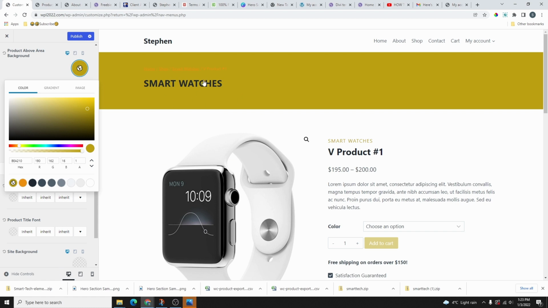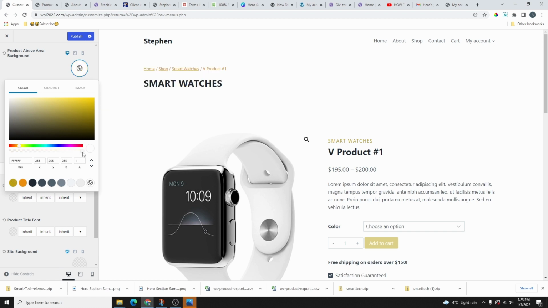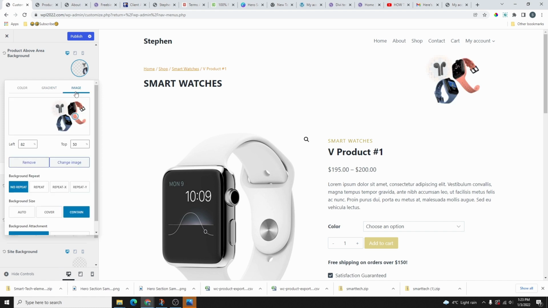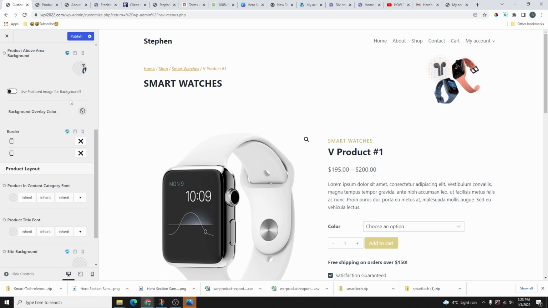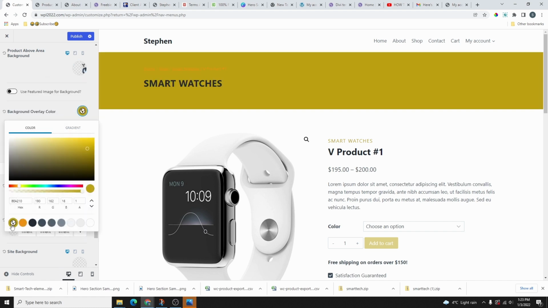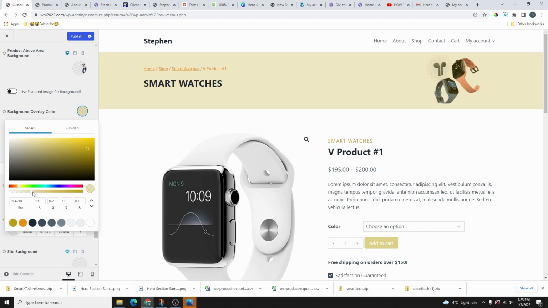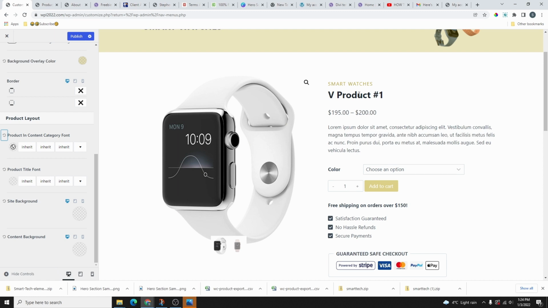And the reason why this background color is showing is because we have the image as a transparent background. So maybe we can change this to white, or you can just reduce the opacity like this to remove the color completely. And then let's go back to image, and then let's go to background overlay and select an overlay color. So we select this color, and then we can reduce the opacity like this maybe.